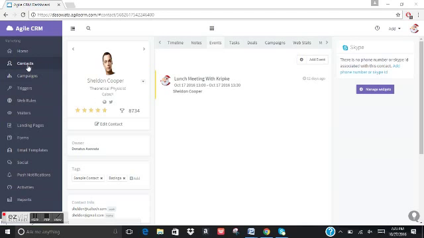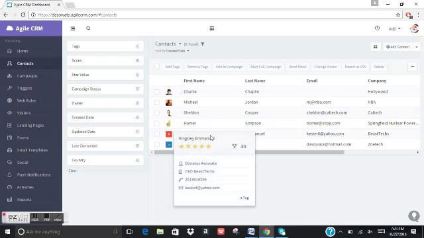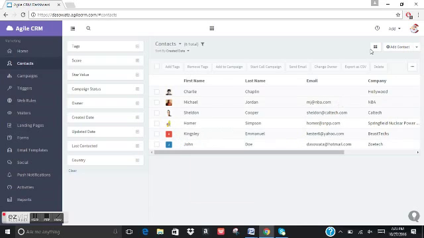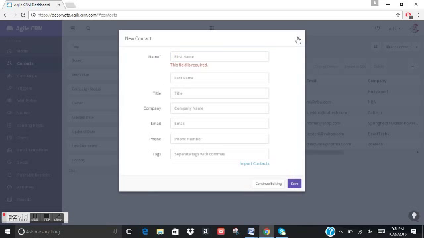The first thing you want to do is click on contact. And when you do that, these are just some of the previous contacts that we have. I created this contact some time ago. If you want to create a new contact, you just say add a contact. You put in the first name, the last name, the title, the company name, email, phone number, and you click save. It's just as easy as that.